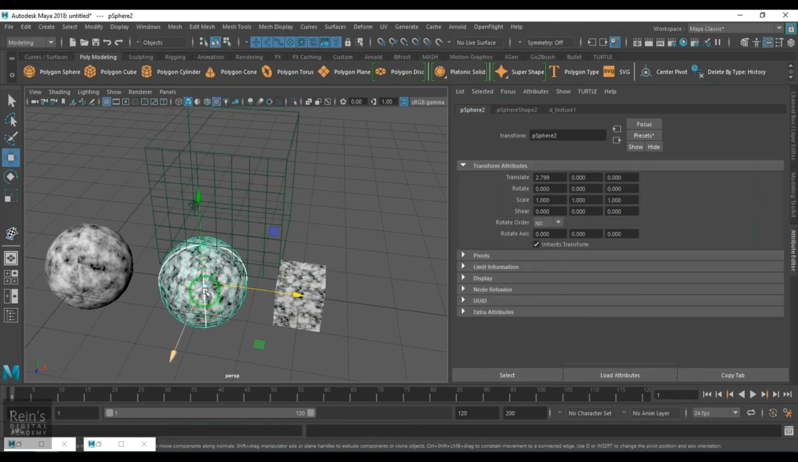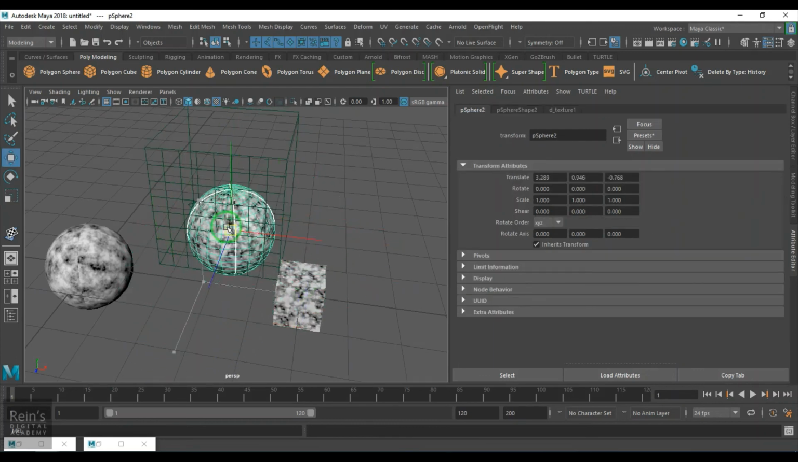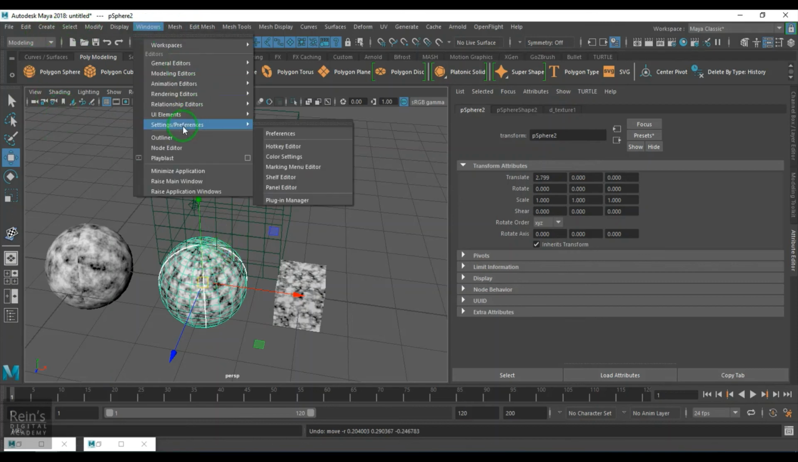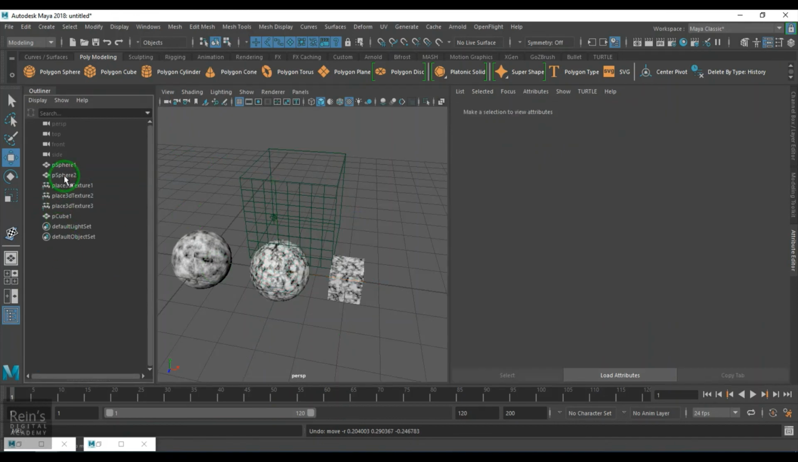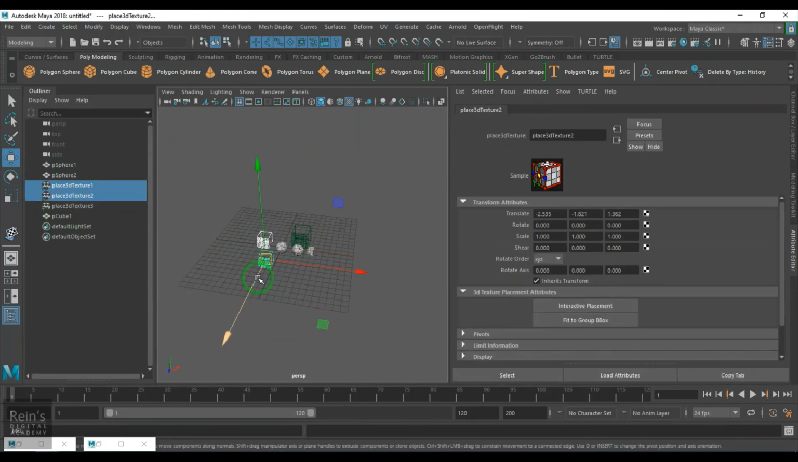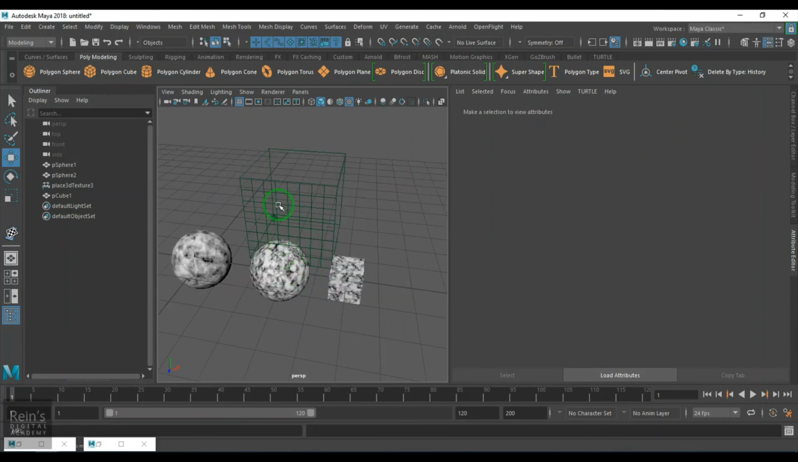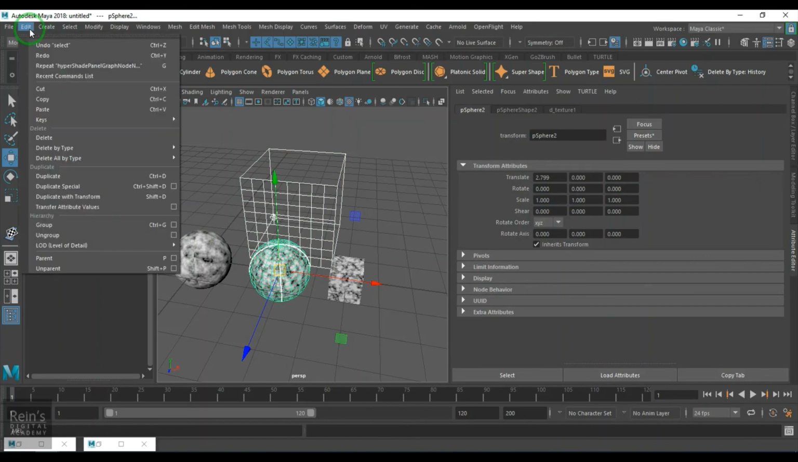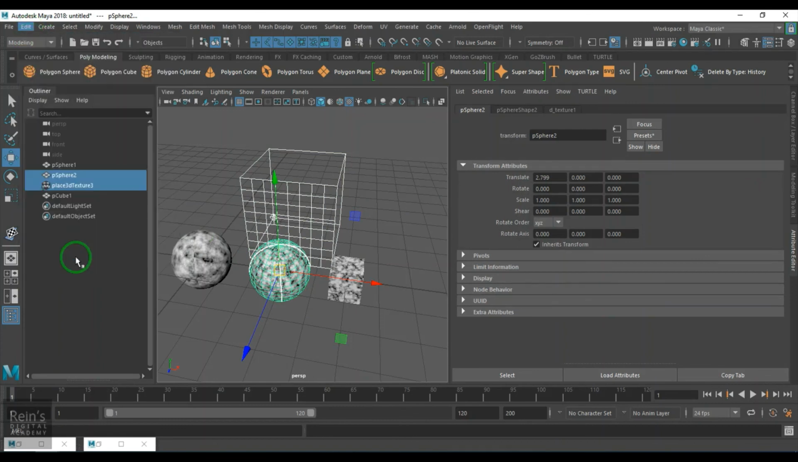So when we are animating a 3D texture model, we get this boiling effect. Unless it is a non-deforming object, you can fix the problem. For that, you can just open outliner and see like any other objects. Okay, I'll just delete this too. This is an object. You can select this object, which is a placement 3D texture, and select the sphere. Go to edit and then choose parent.